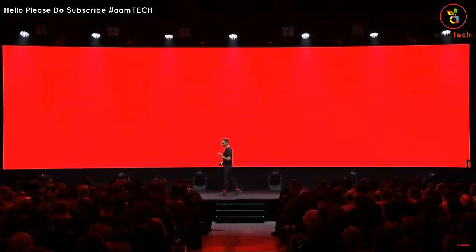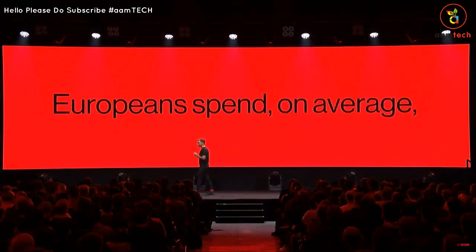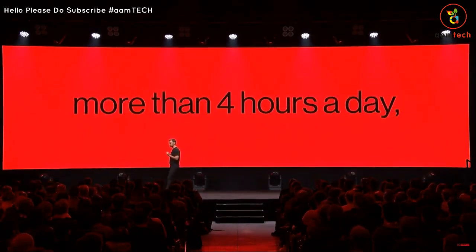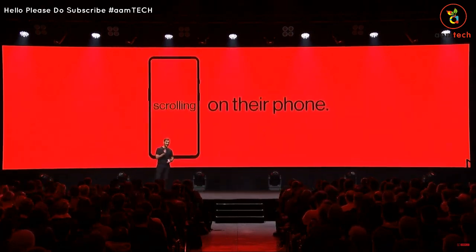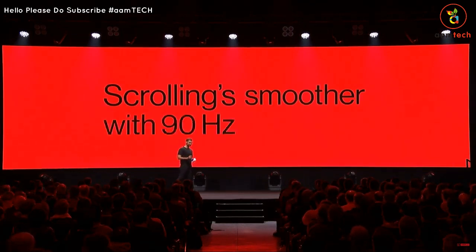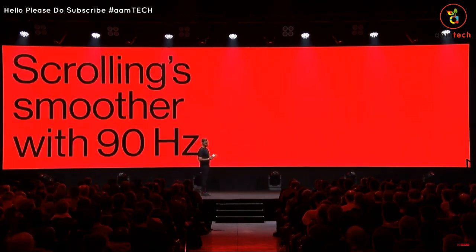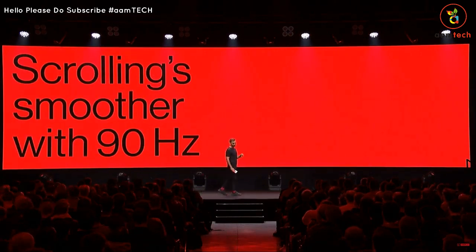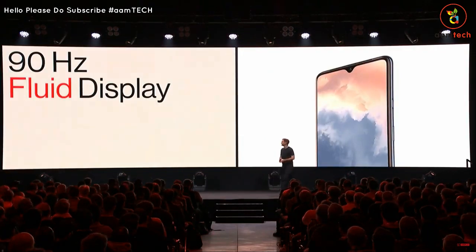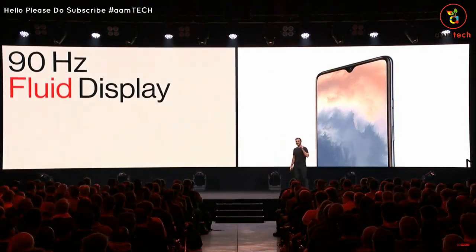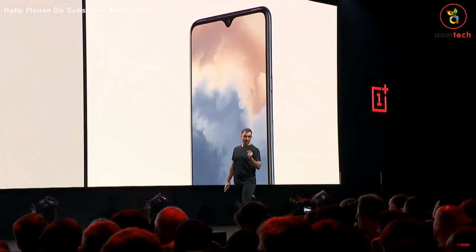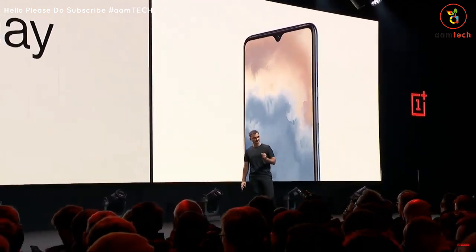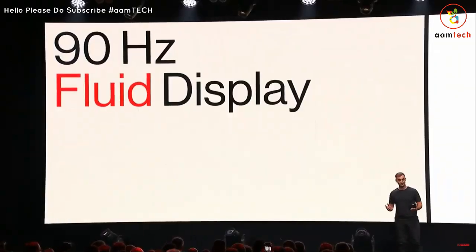And you see, all of this is quite important because Europeans spend on average more than 4 hours a day, or the equivalent of 180 meters, scrolling on their smartphone. So if you're going to scroll that much, it's far better to do it in the smoothest way possible, right? And so this is why we are bringing 90 Hertz to the brand new OnePlus 7T. So it's smoother like never before. But why tell you what I can actually show you?